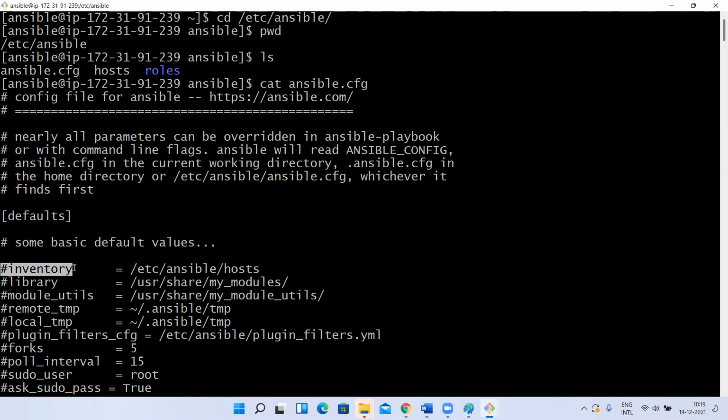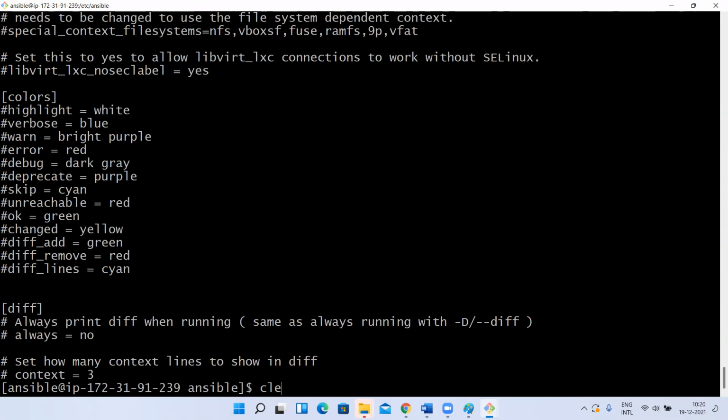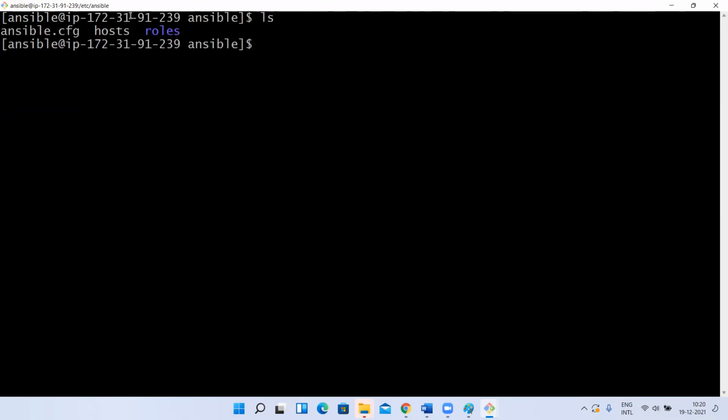See this inventory. What is your default inventory? The /etc/ansible/hosts file. If I don't want this hosts file as the default inventory, if I want to change my default inventory to my own inventory, then you can go and uncomment it and change it to that file. So it will change. So like this, all the configurations will be here. Now let's see this default inventory.